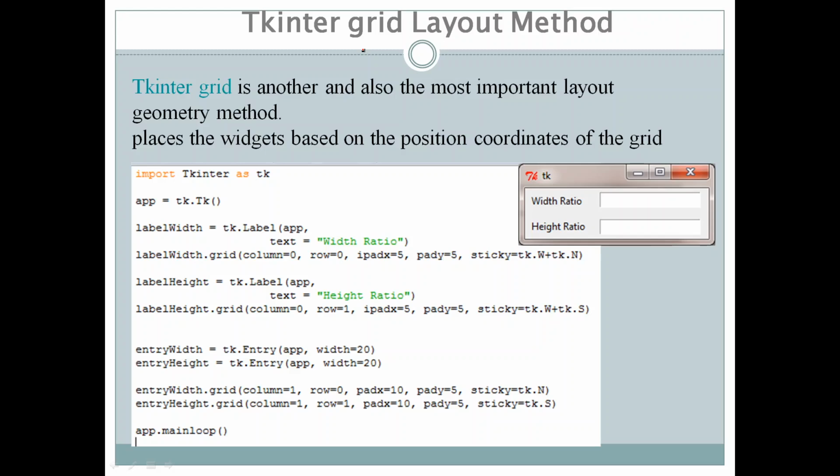components in a table-like structure where we need to specify the row and column while adding the widgets. So tkinter grid is another, and also the most important, layout geometry method. It places widgets based on the position coordinates of the grid. That is, we have to specify the row and column where exactly we have to place our widgets.